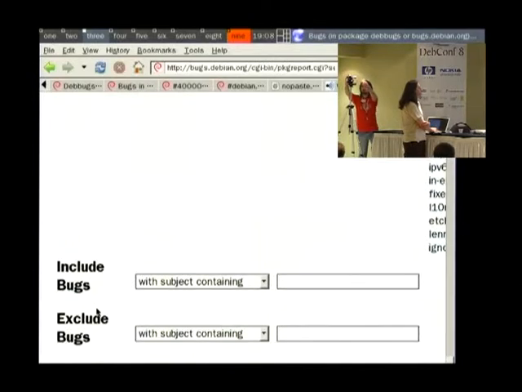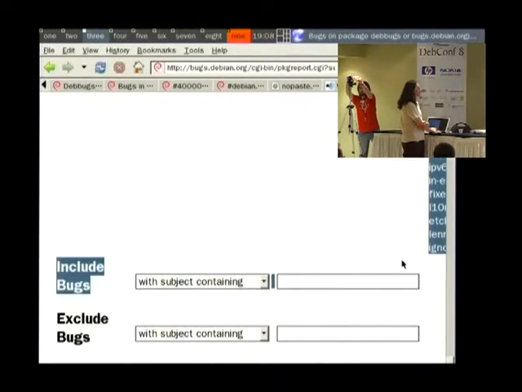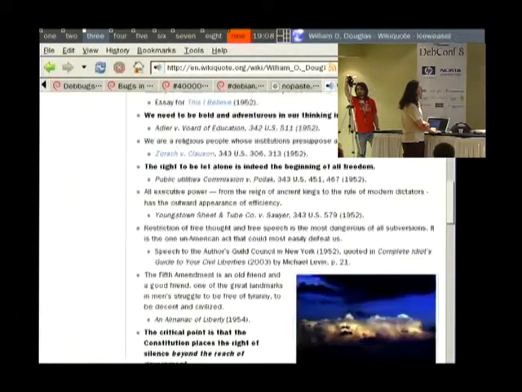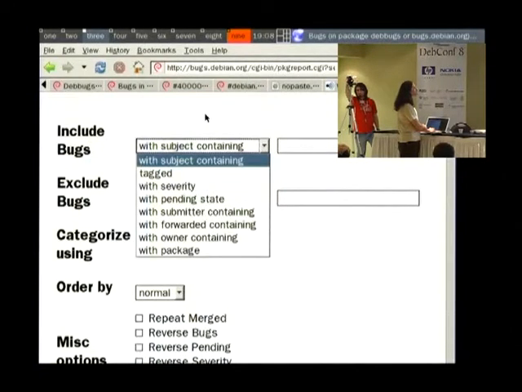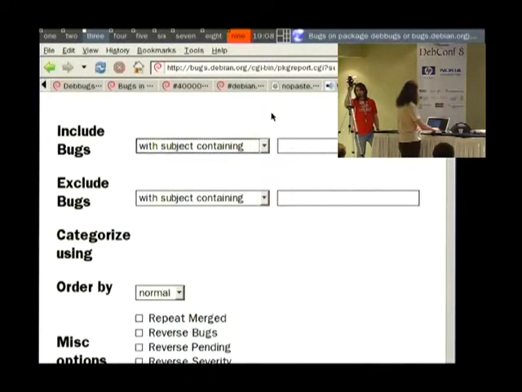The other thing that's here that was always available but wasn't, stop. That's great. If you want to know about William O. Douglas quotes, that's what that was. You can also limit bugs. So, for example, let's go to a really crazy example here.